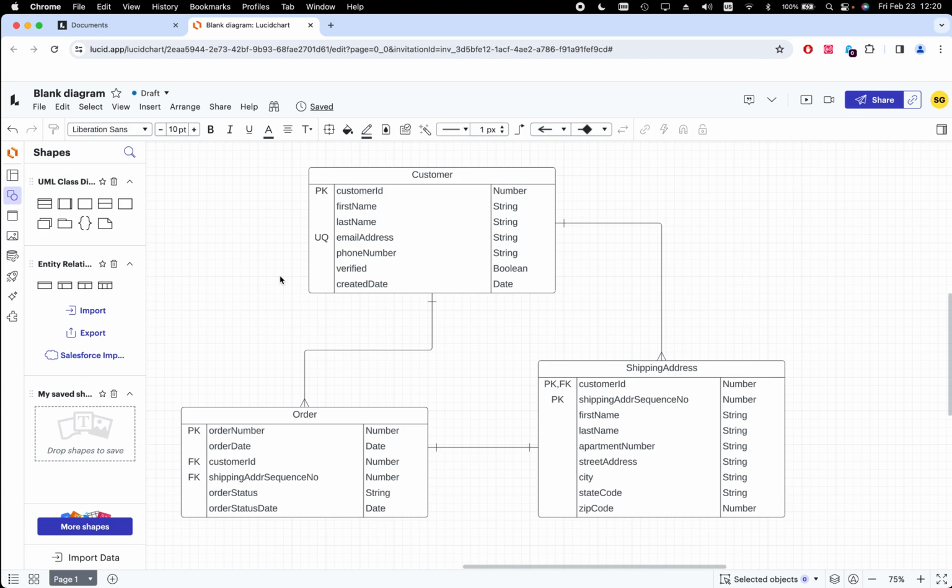Now, the order is referencing a shipping address that is maintained for the customer, right? So the customer always maintains a shipping address, and that's related to the customer ID and the shipping address sequence number, okay? Good. Nice, right? But here's your problem.